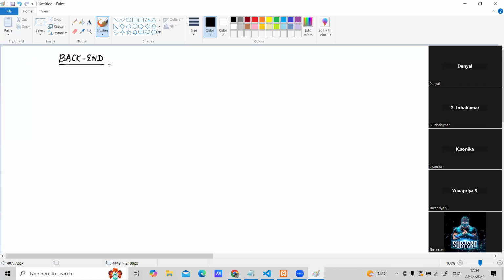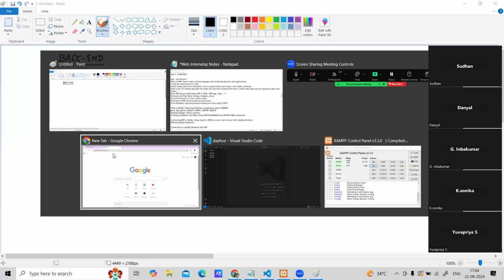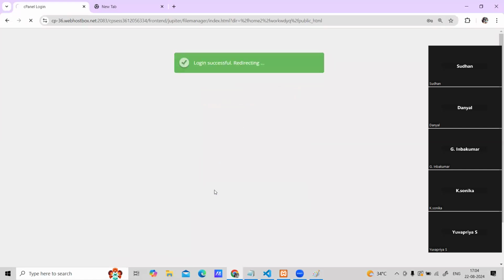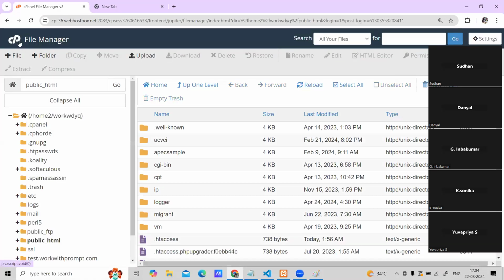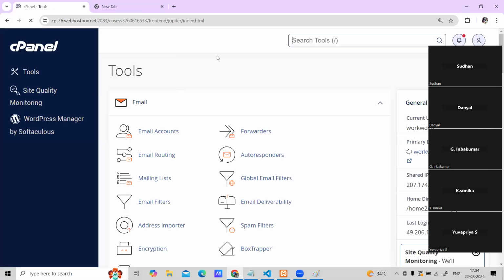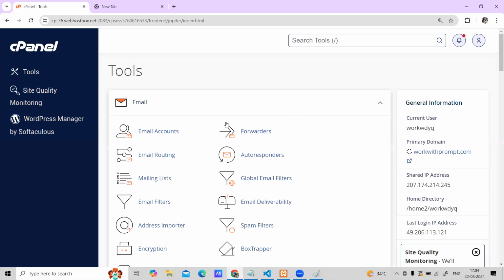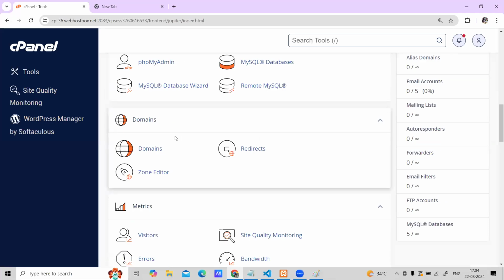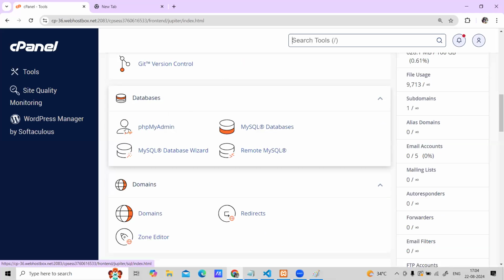So first, what I'll show you is, now we have this live server here. We have this live cPanel here. And when I log into this cPanel, I was showing you what features they have in this cPanel, right? So they have email options, file options, database options, and all that. Now let me open this database. In this database, we have PHP MyAdmin, MySQL database, and we have other two. So I'll go open this PHP MyAdmin.